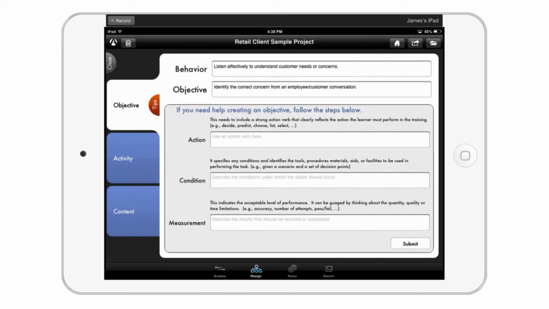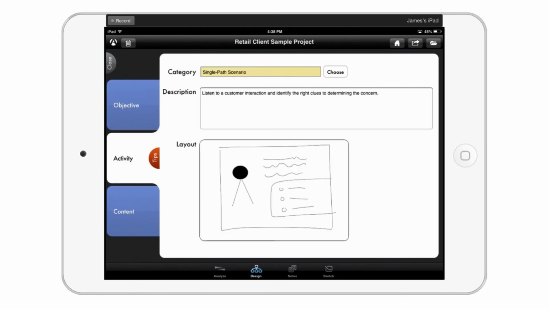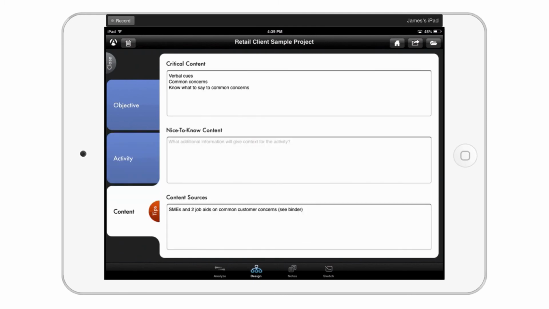In this single path scenario, you can see we have these tabs: objective, activity, and content. With objective, we start identifying, again, sort of reiterating what the behavior that we want the student to walk away with, or the goal we want them, the tool we want them to walk away with is. With activity, we can start thinking about exactly how we're going to get them there. What activity are we going to use? You can see here, this is sort of a role play or scenario type interaction that they're describing. And with content, we can then identify what's the critical content, what's the nice to know content, and finally, what sources can we rely on?